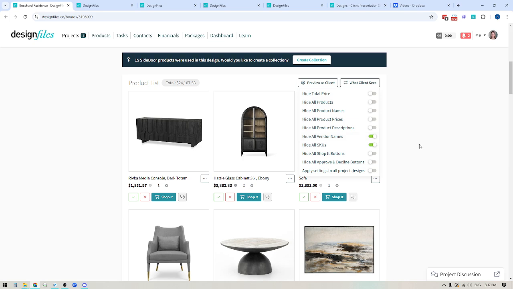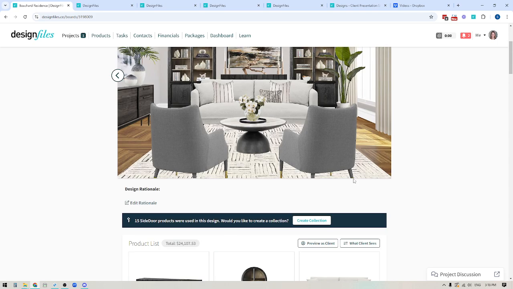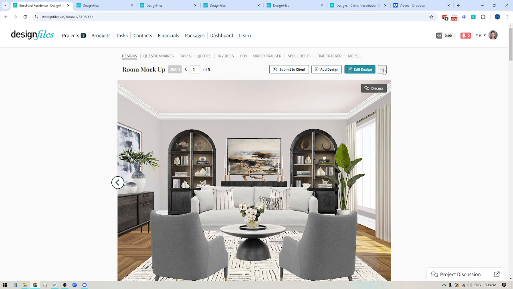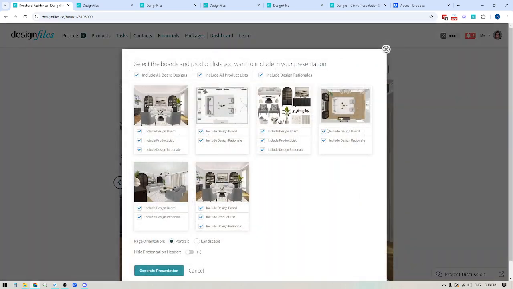When you've made all of your selections, now that you've got that information sorted out, come to the top of the design board here. You can use this button with the 3 dots. Again, you're going to see the option to download the client presentation as a PDF. And this time, I'm going to remove everything, but I'm going to take the design board from this design. I'm not going to take the product list here.